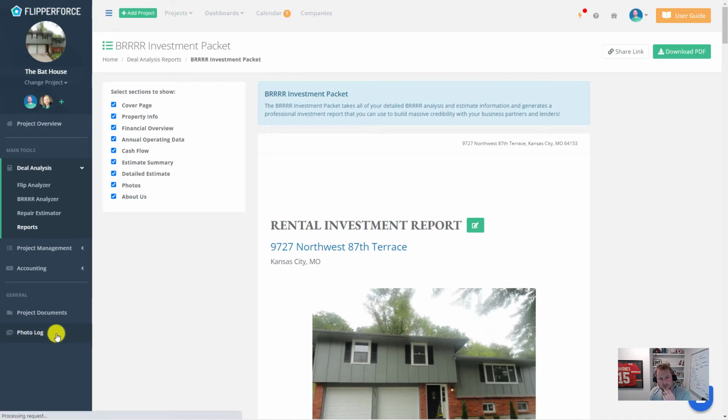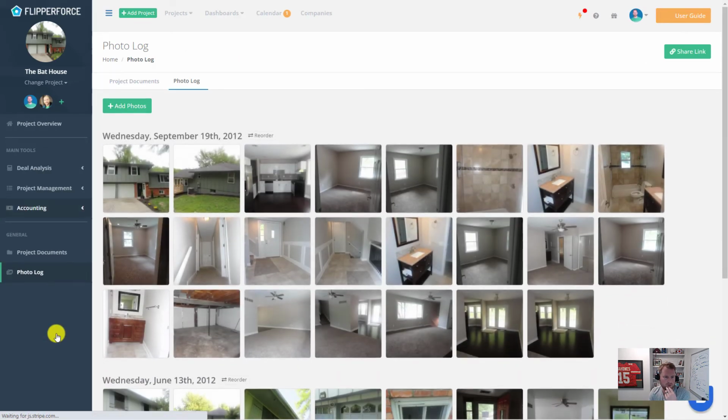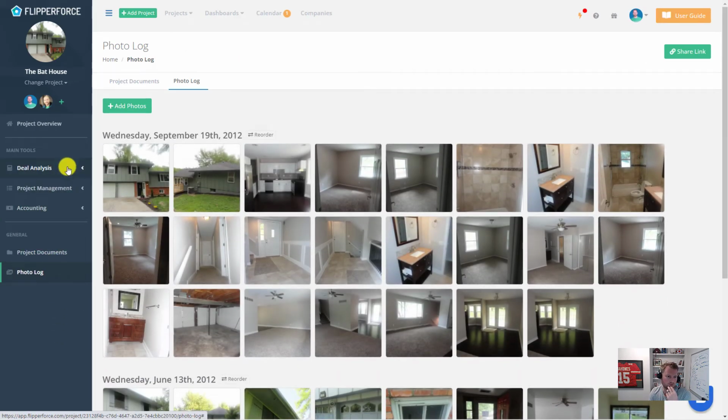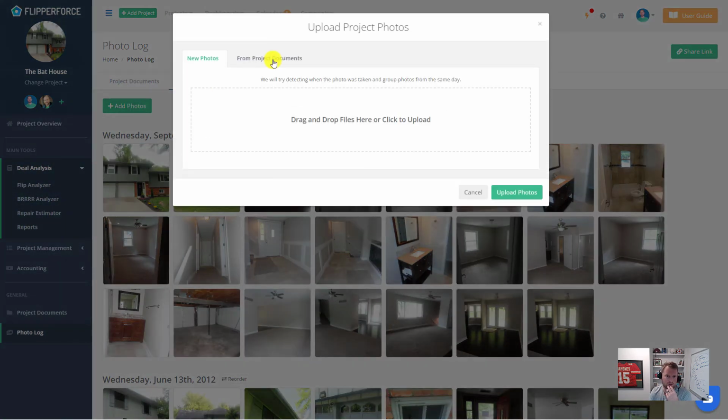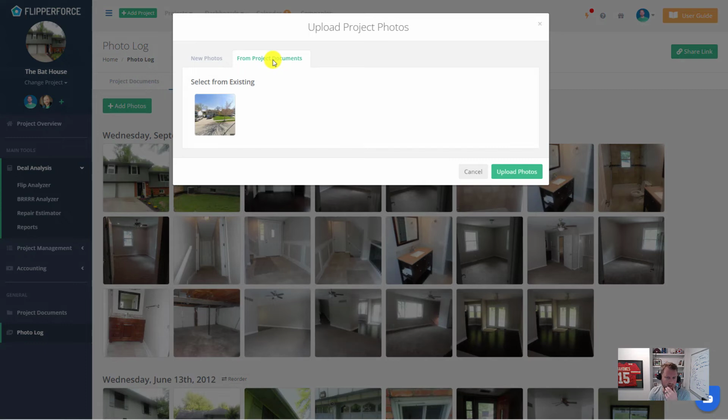Kind of the same thing over there on the photo log. If you happen to upload a whole bunch of photos to the investment report first, you could go over here and you could select from project documents and you'd have a list of all of your photos that you've uploaded elsewhere in the app. So hopefully those new photo upload features will help improve the photo upload process and experience for you, so that way you don't have to upload photos multiple times throughout the app.